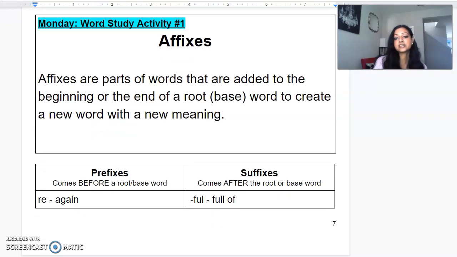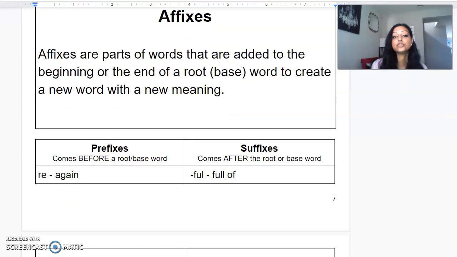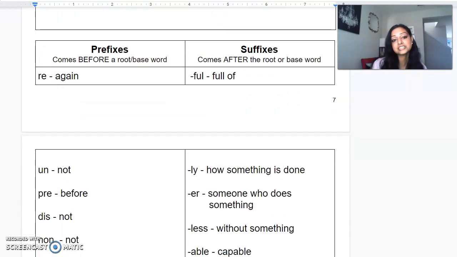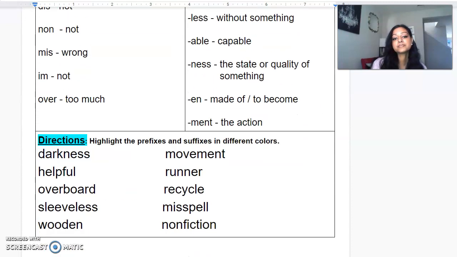Affixes are parts of words that are added to the beginning or end of a root/base word to create a new word with a new meaning. Okay, so I have a list of prefixes and suffixes. Here are the directions for activity number 1 for word study.